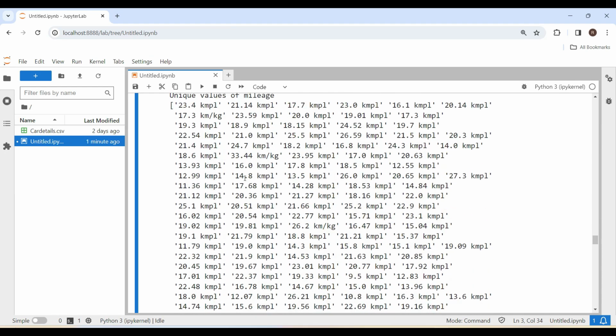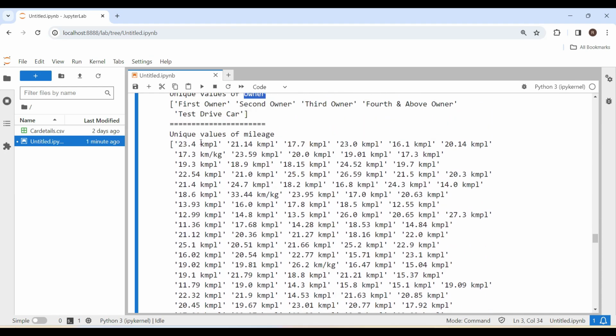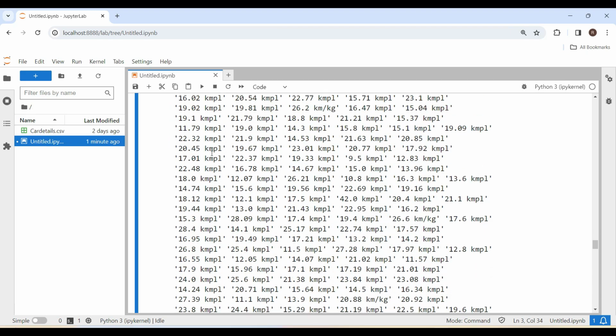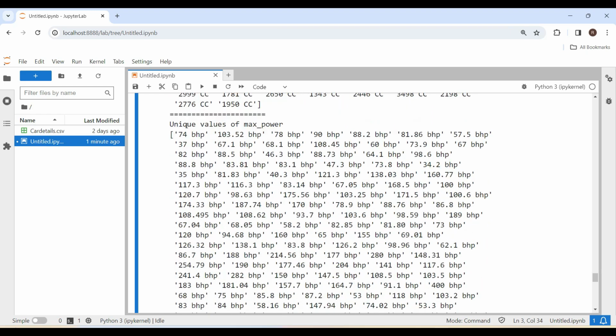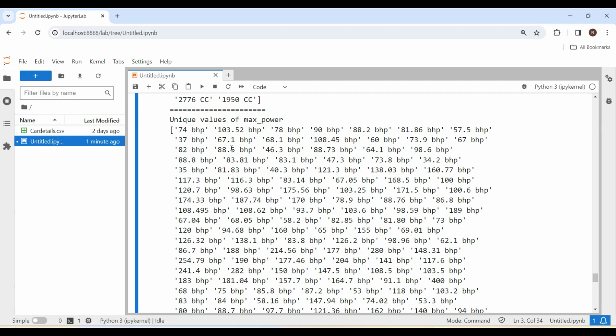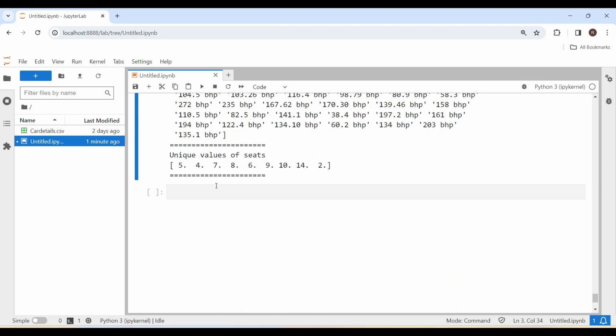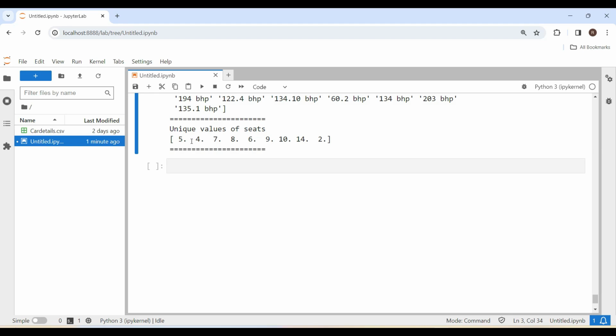Okay, and the mileage column, if you see here, has alphabetical characters and numerical values. So what we are going to do is extract only the first numerical part. We are going to ignore the last part, the categorical part. Okay, that's what we are going to do for the mileage column. And same goes for the engine. We are going to extract the first numerical part out of this engine capacity. And same goes for the max power as well. We are going to extract this numerical value. Okay, we are going to ignore this BHP. Okay, and there is nothing to be done for the seats column.